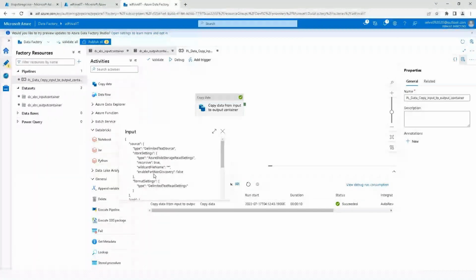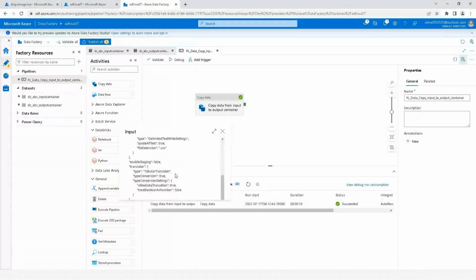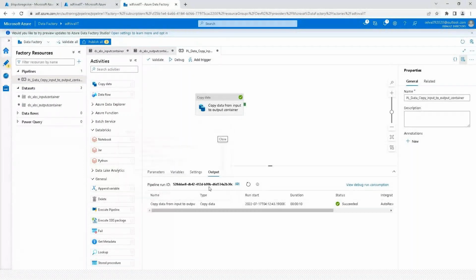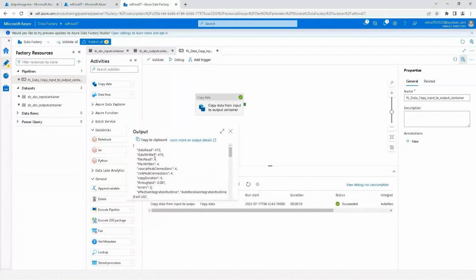The important thing is that from our side, we have mentioned only the wildcard file path information, the star. The rest of the things are the defaults, taken as they are. Okay, fine. What is the output? The output shows data read and data written, how many files read, how many files written, the source connection, how many systems supported. All this information, these are all the internal things.